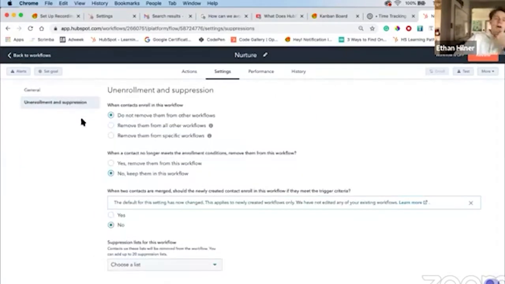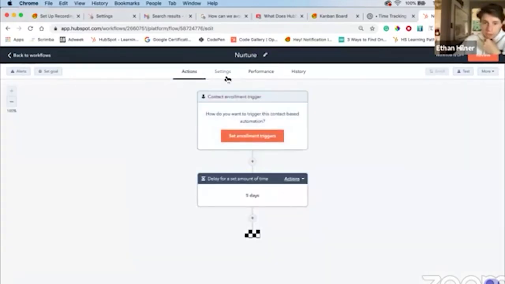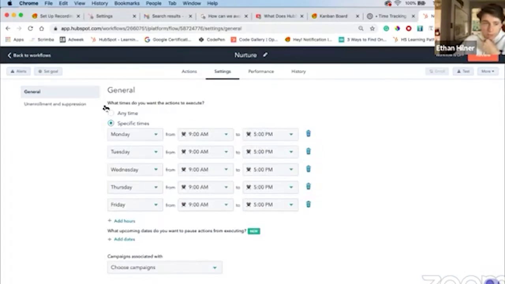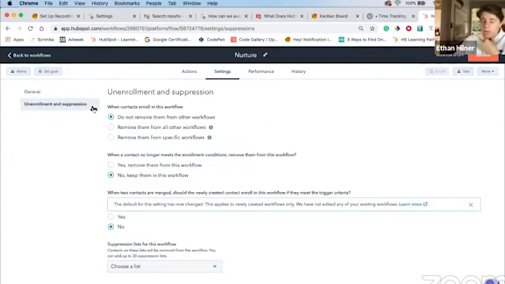Also in the settings is the unenrollment and suppression. A lot of times, as you start using HubSpot more and more and get more comfortable with building workflows and setting automation, you'll sometimes have overlapping triggers. So these triggers here, you'll have multiple, whether it's a subscription type or some sort of list membership, you can have overlapping triggers, which can cause people to get enrolled in multiple workflows, and sometimes get multiple emails at the same time or on the same days.